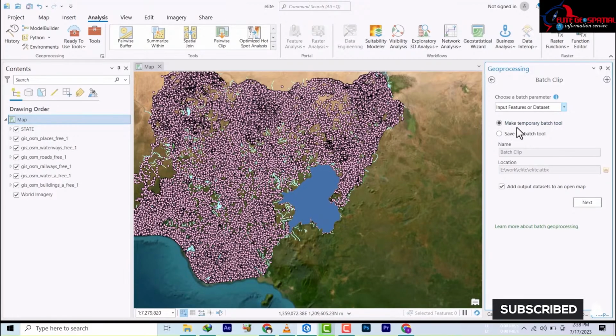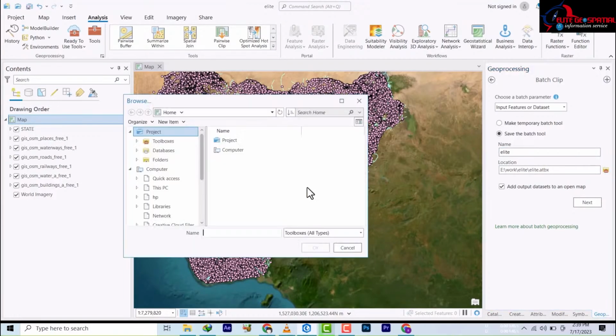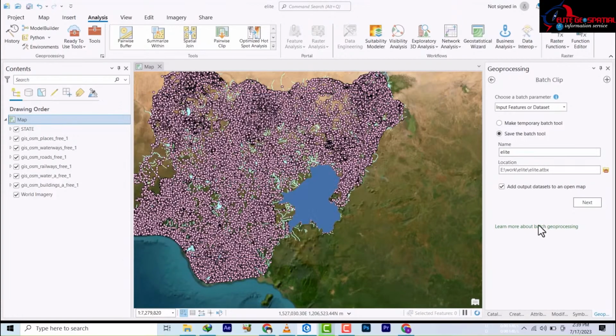Now, you have a choice here to make it either a temporary batch tool or you save it to an actual location. So the name is batch clip. You can actually edit it and write another one. Okay, so let's write elite on it. It's not a bad thing. And then the location is going to be here, which we can also change if we want. So I click on it and we are still inside it. So let's leave it at the location it has given us before. And now we're going to click next.